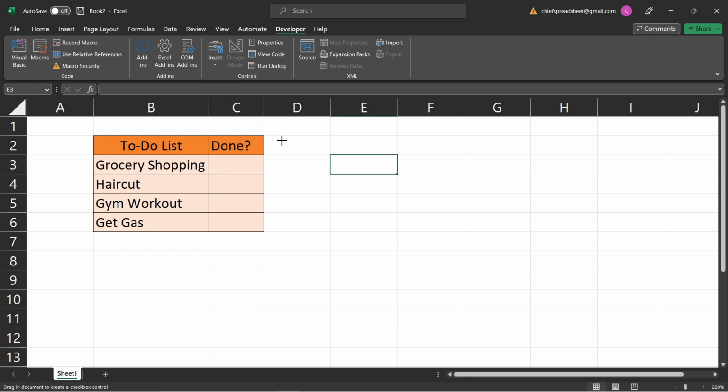Now you can see our cursor is a plus sign. That signifies that we are ready to drag and create our checkbox. So we're going to left click and drag, and then there is our checkbox.